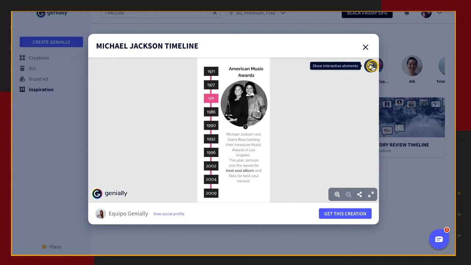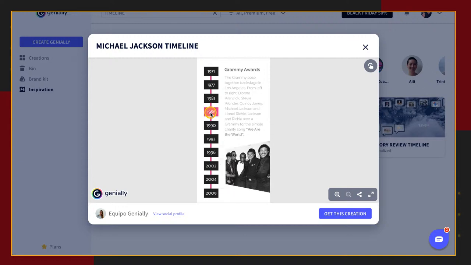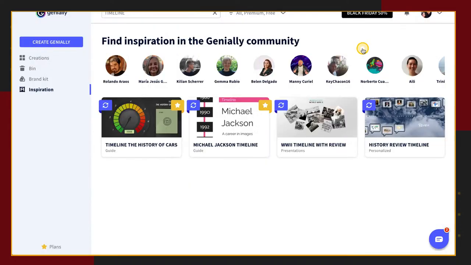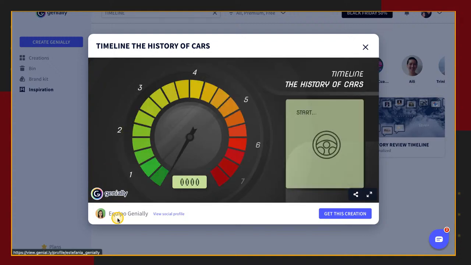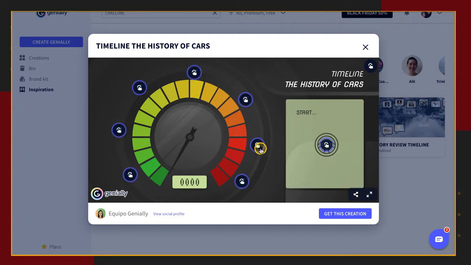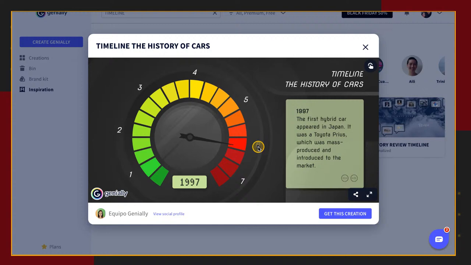It gets even more immersive because when you click here to show interactive elements, it's not just the timeline. A photo file could pop up here, or a video could play right inside of the presentation itself. I love that. And then if you go here, there's a timeline history of cars. Check this out. Cool animations. I haven't seen something like that in a presentation before. The first hybrid car appeared in Japan, 1997. So let's click on 2013. That's cool, right? It's something different.